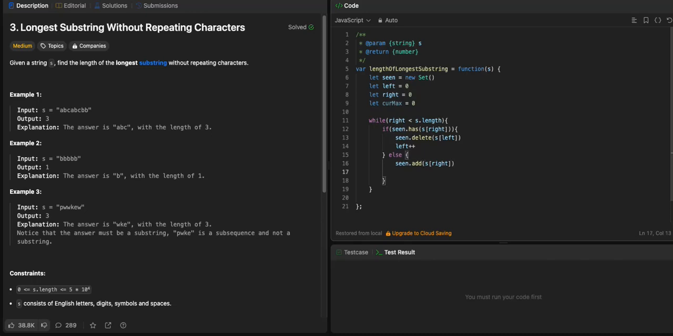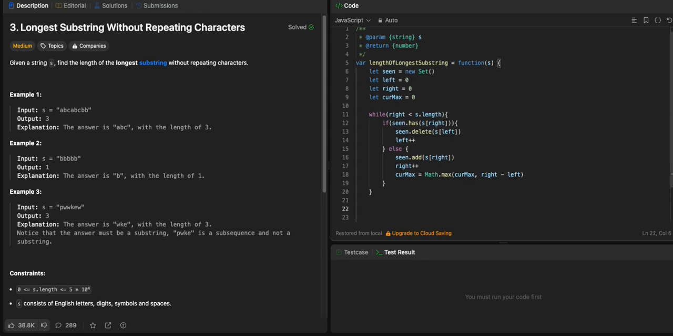So we add it, and then we increment our right plus plus. Because it is 0 indexed, we want to increment it first before we say curMax equals Math.max, and we're going to be comparing our curMax to right minus left. And then at the end of all this, we return our curMax.